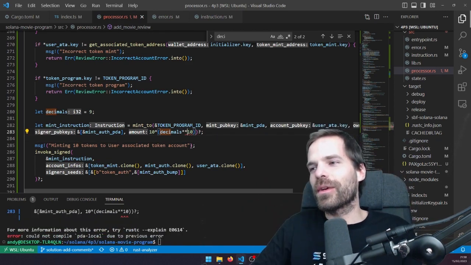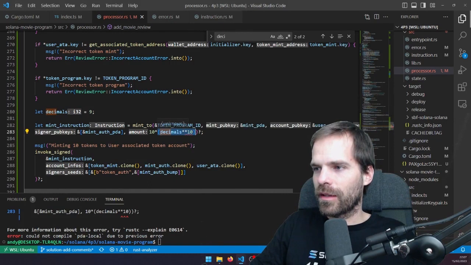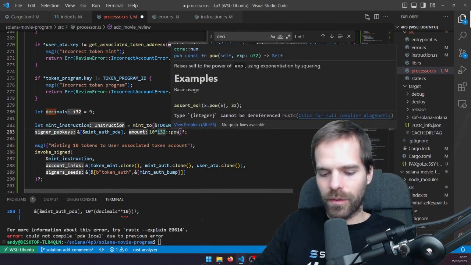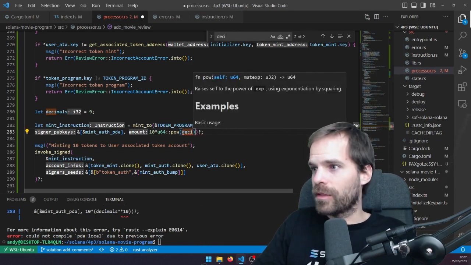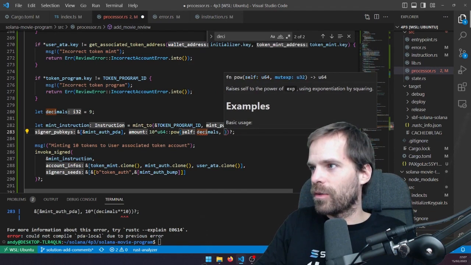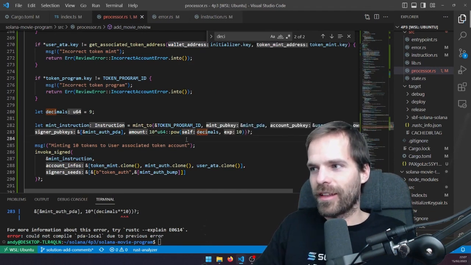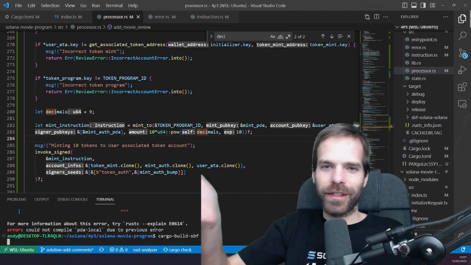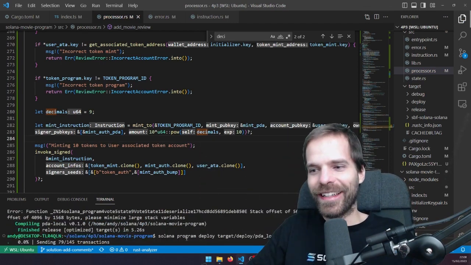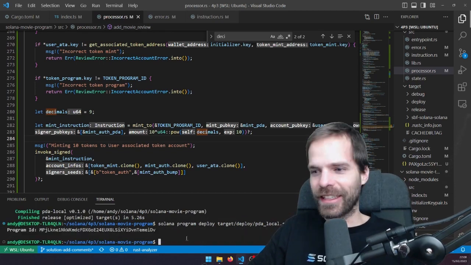There, and then redeploy, and then we do this again. Oh, how does that work in Rust? Times pow, and I want u64 pow, u64 pow of decimals to the power of 10. Yes, that's what I forgot. Okay, rebuild this. We're not in TypeScript. We gotta learn Rust, yo. It's so nice and fast on localnet.